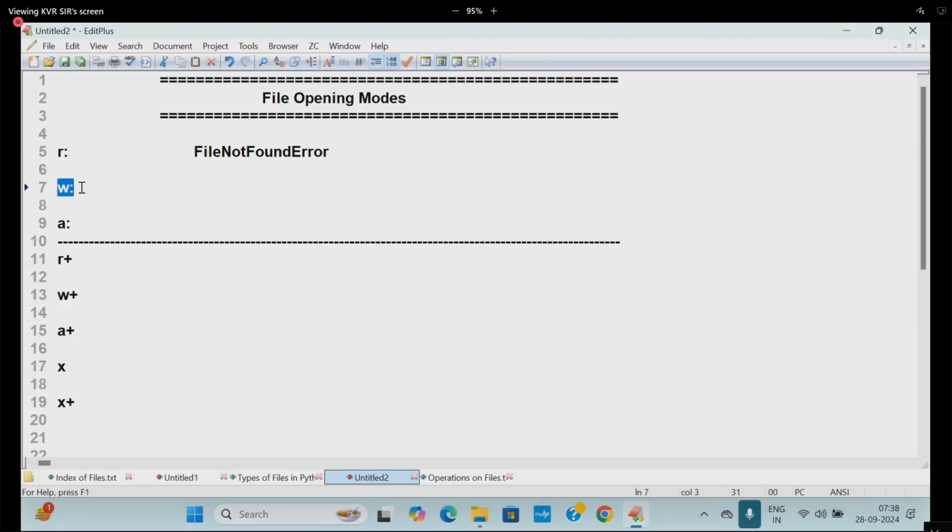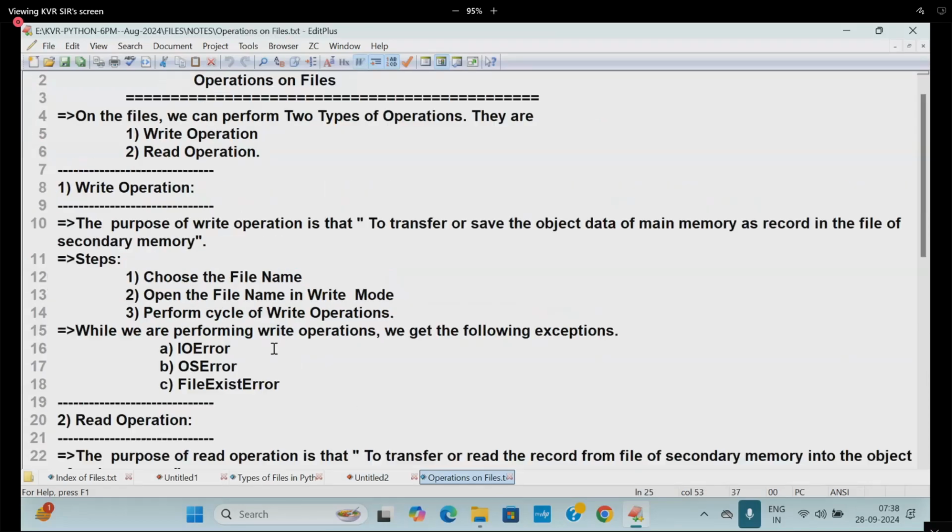Now coming to W mode. Listen carefully. What is the use of W mode? Write operation. I will tell carefully. Listen. The purpose of the write operation, which I already finished yesterday, is to transfer or save the object data of main memory as a record in the file of secondary memory. We use the write operation.